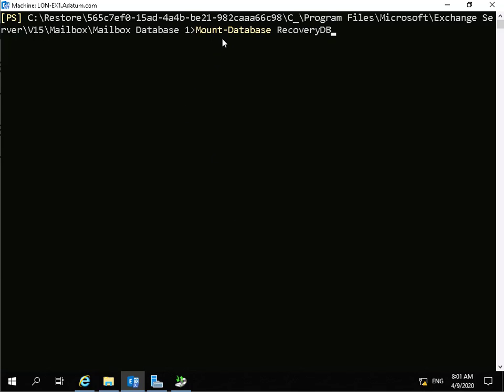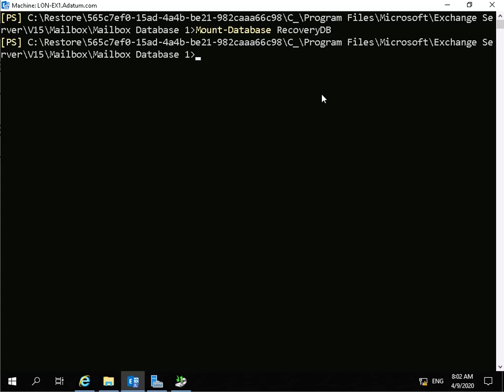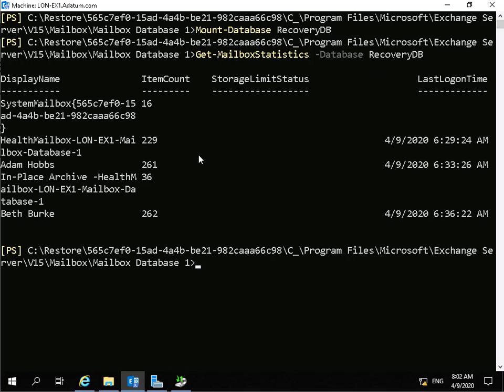The next thing to do is to mount that database. We'll do that by doing a Mount-Database RecoveryDB. We'll then collect some statistics about the database, and we're going to do that by doing a Get-MailboxStatistics -Database RecoveryDB. We need to verify that Beth is actually here, and Beth is here, so that's brilliant.